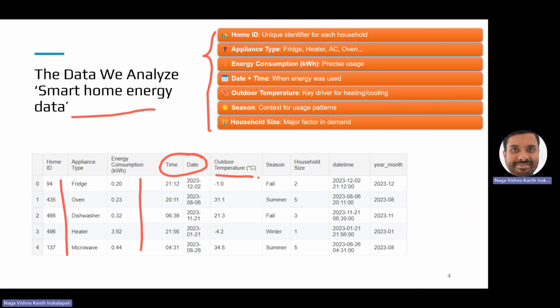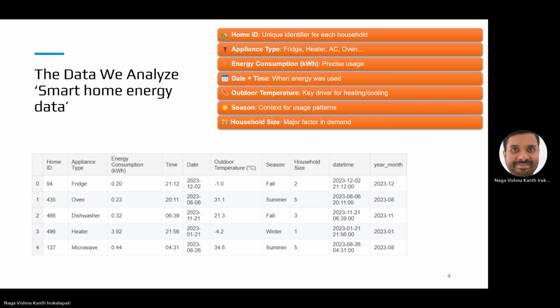It also has the outdoor temperature, and the season, because the season also influences heating a lot. There is household size, which is a major factor in demand as well. And then there are two derived parameters that we created based on the date and time, the year and month, for subsequent analysis. This is the data that we will crunch and pre-process before going to the next steps. Next, we want to show you our solution and the main steps that we have taken, so that we can go into detail in the coming slides.